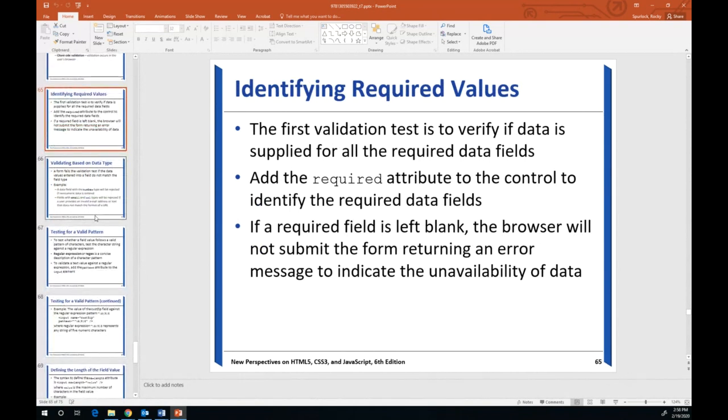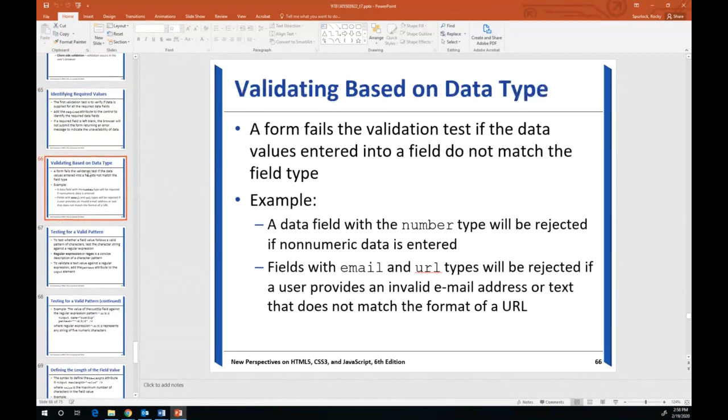You need to make sure that you have required values. When you're validating, the first validation test is to verify the data is supplied for all the required data fields. You add the required attribute to the control to identify required data fields. If a required data field is left blank, the browser will not submit the form. It's going to return an error and let the user know that the data is not available, that something has been missed.